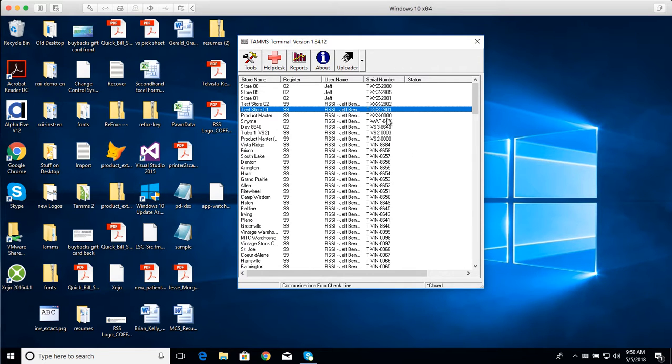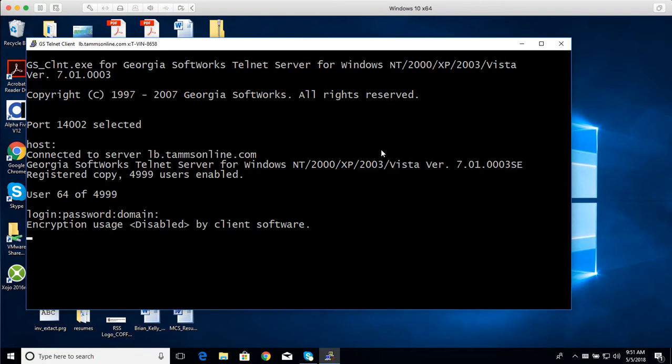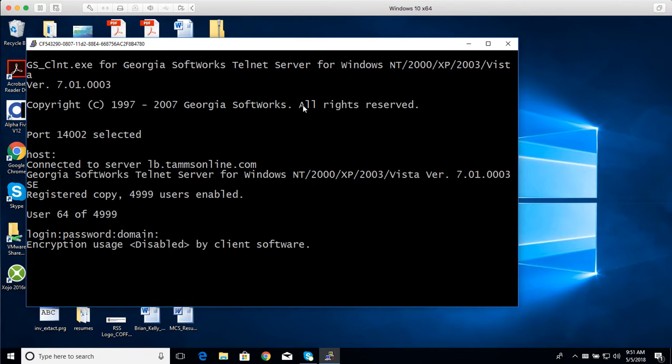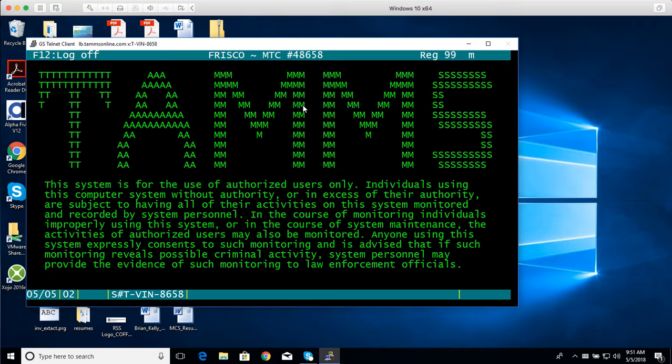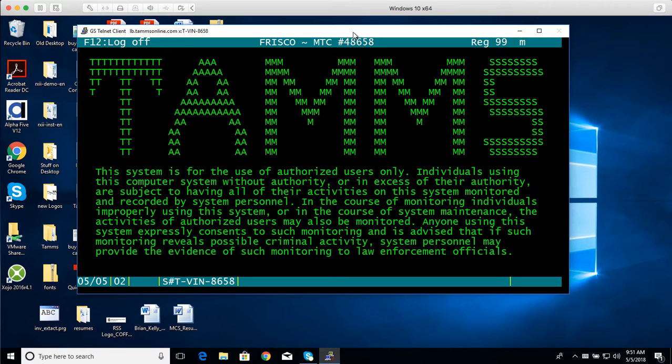So what we're going to do is get into one of these stores, and to do that you highlight it and double click. What you're seeing here is that we're passing security information between our workstation and the servers that we have set up that are located in Texas. At the beginning of the screen, it gives you information, like by pressing the F12 key, you can issue a log off and get out of this screen.